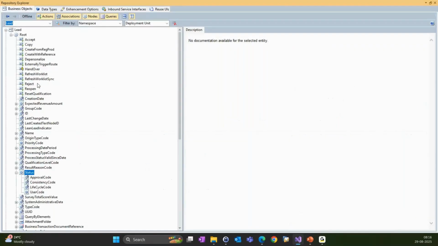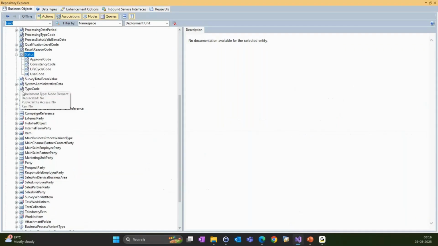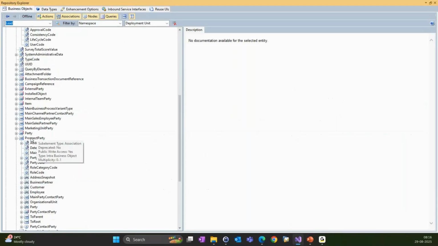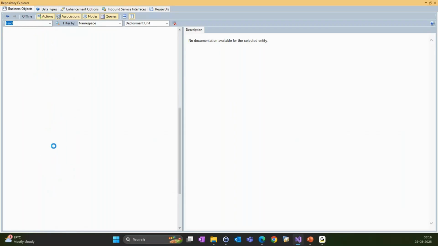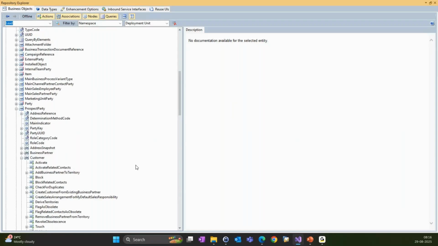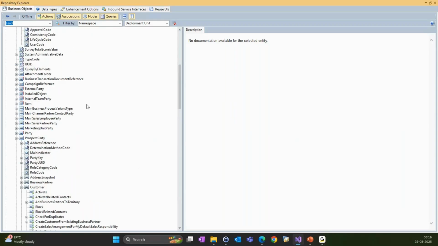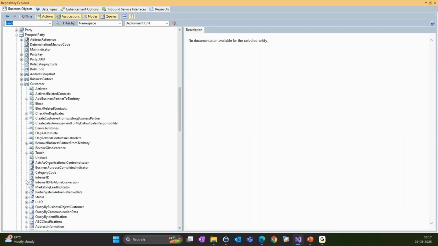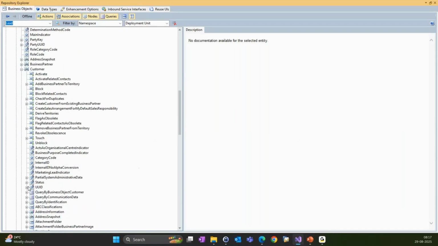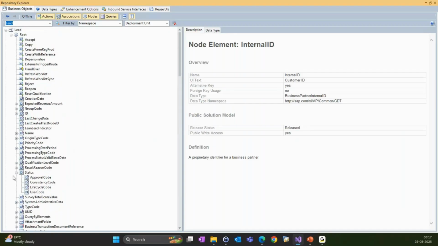And then, if a lead is associated with the customer, that is coming as the backend prospect party. From that customer, if you want to refer to some fields, how do you navigate the structure if you are writing any code in the backend? Let's say you want to take the customer name or customer internal ID from the lead, and you don't know how to get to that path. You come to the repository explorer, expand the lead object, or we have an option to query.